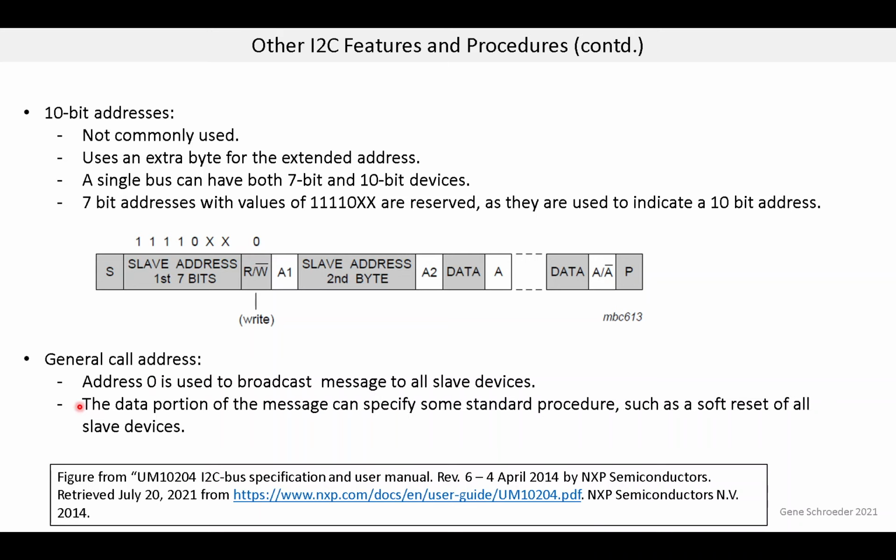This is a little bit different than other kinds of messages because the standard talks about the data portion of the message. And the standard has defined some standard procedures for devices to support. One of them is a soft reset of the device. So the idea is that with a single message, the master can tell all the slaves to do a soft reset. Of course, the master doesn't know whether they've received it and whether they've done it, but it is possible.